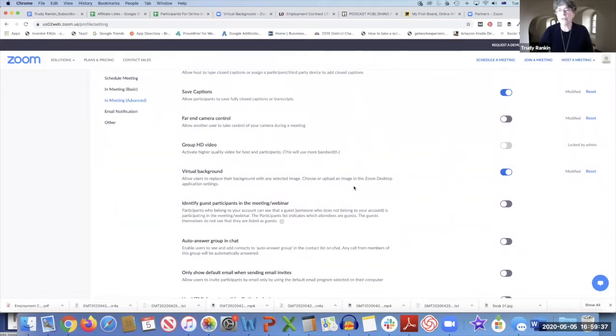Now you can see that the little blue bit over here is already turned on. You can turn that off by clicking to the left, or you can turn it on by clicking to the right. And that will turn on the settings for your background that will allow you to set up background images when you're in a Zoom call.